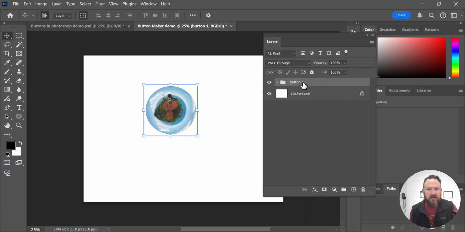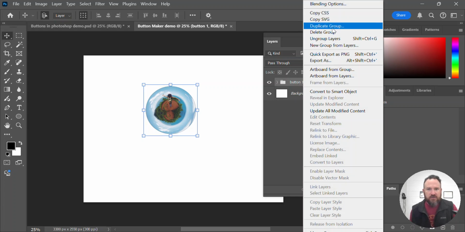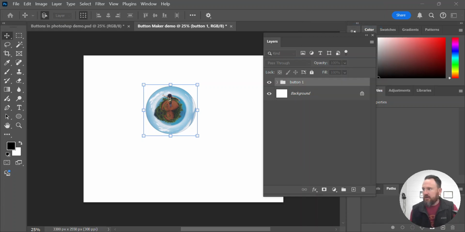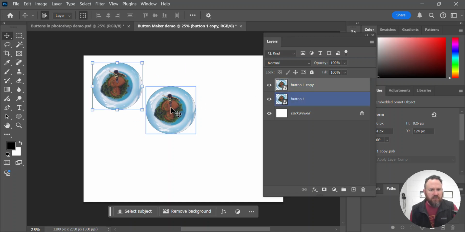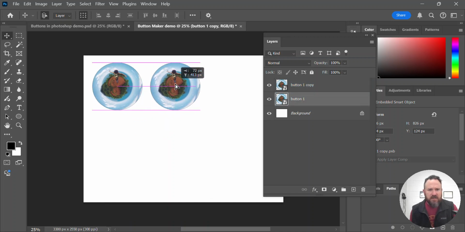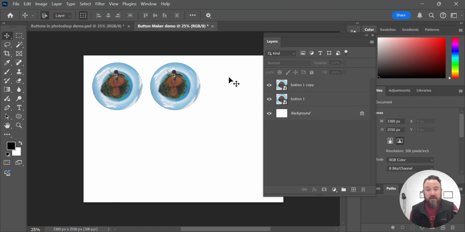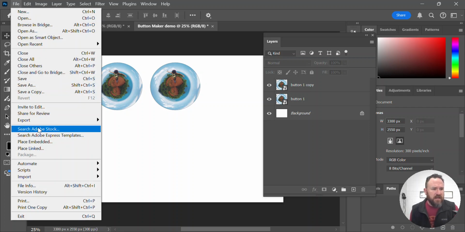Now I can duplicate this group. I can right click and convert it to a smart object, which is convenient. It will allow it to be moved around a little easier, because you can have multiple copies of the button design that you make. That's convenient in case you mess up when you're cutting it out from the printed paper. So I'm going to run that through another time.